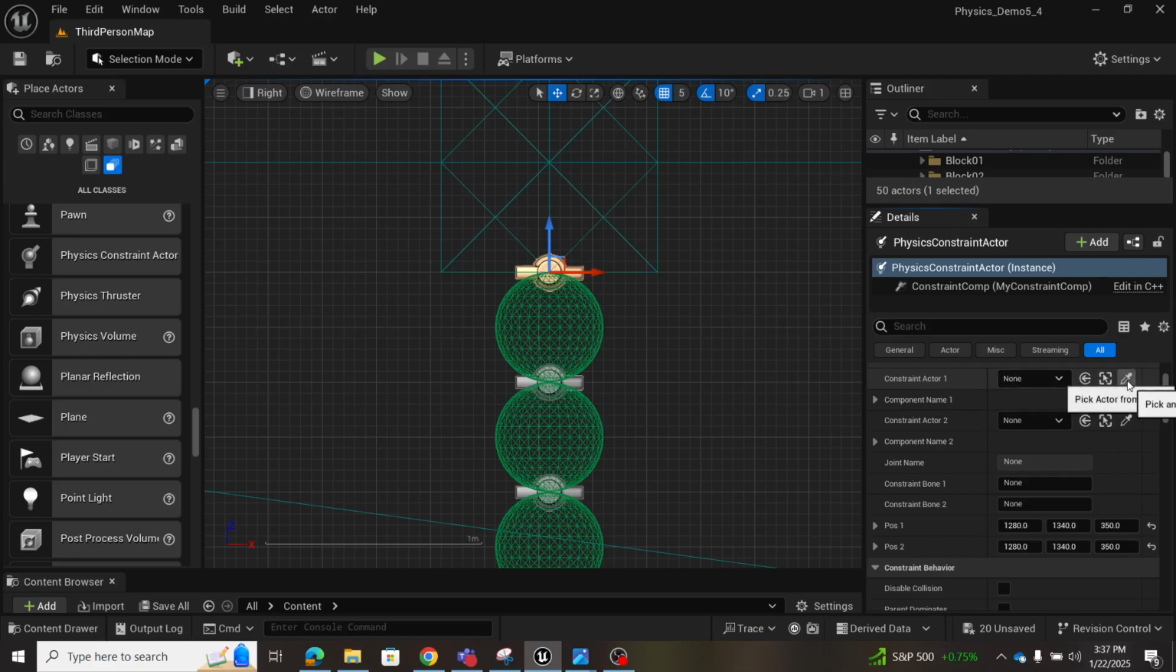Pick actor from scene, click it, hover over the wireframe of the cube, click, and then go to constraint actor 2, grab that eyedropper, and then select the one below the constraint actor. Now you know the top one has a red outline around it, and the one below it, the bottom one, has the blue outline around it. That's how you distinguish your top and your bottom there. And so that looks good. Let's go on to the next constraint actor and do the same thing again.